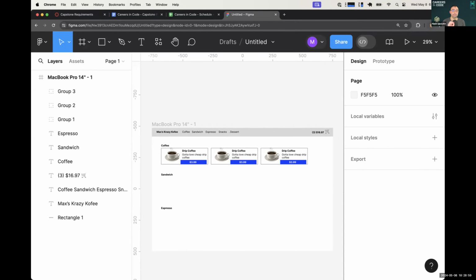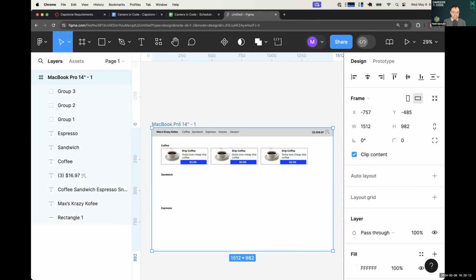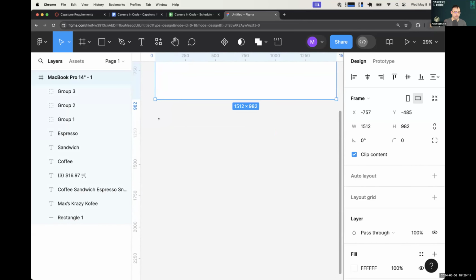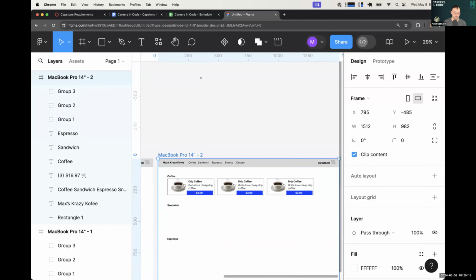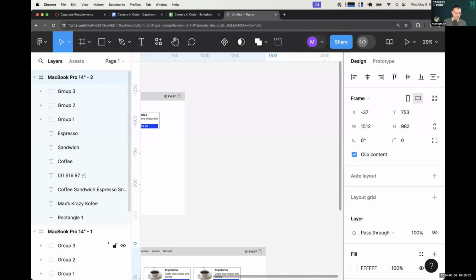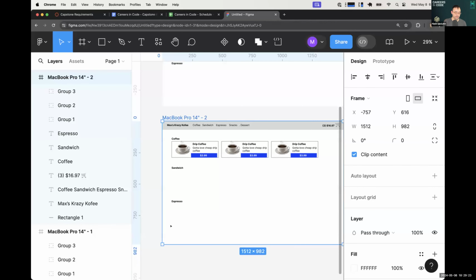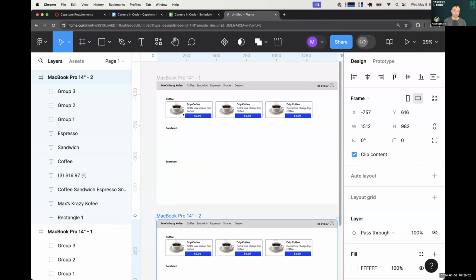But this is probably fine for what? This is probably fine for this page alone. We also need to think through the rest of the ordering experience. So what I can do is take this entire frame and copy it, come down here and paste it. I want it down here. And then go, all right, what happens after I click on this button?